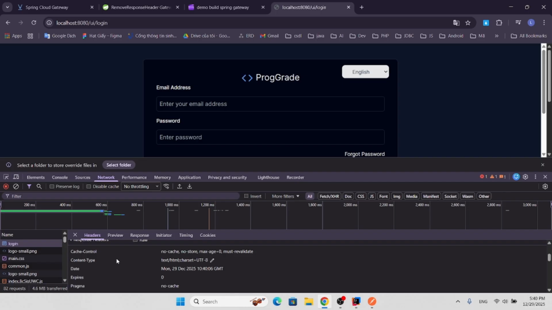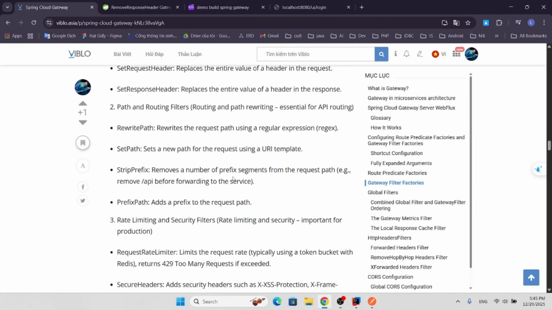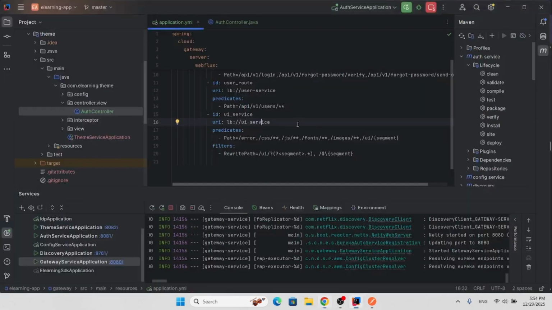In the Path and Routing Filters section, the filter can rewrite the request path before forwarding it to the downstream service. Here's a demo. When the user accesses /UI/login, the rewrite path filter removes UI and forwards the request downstream to /login.